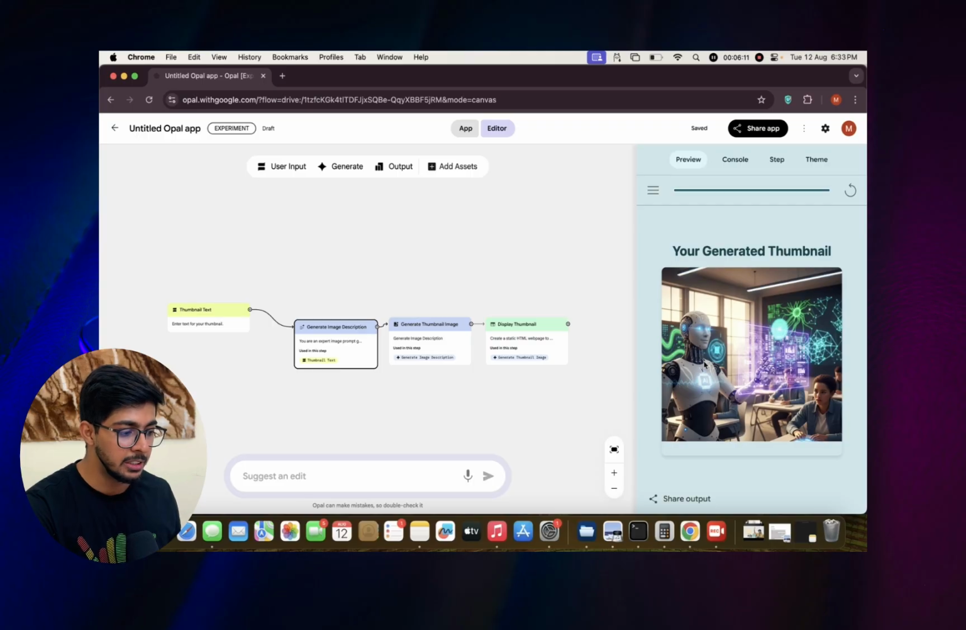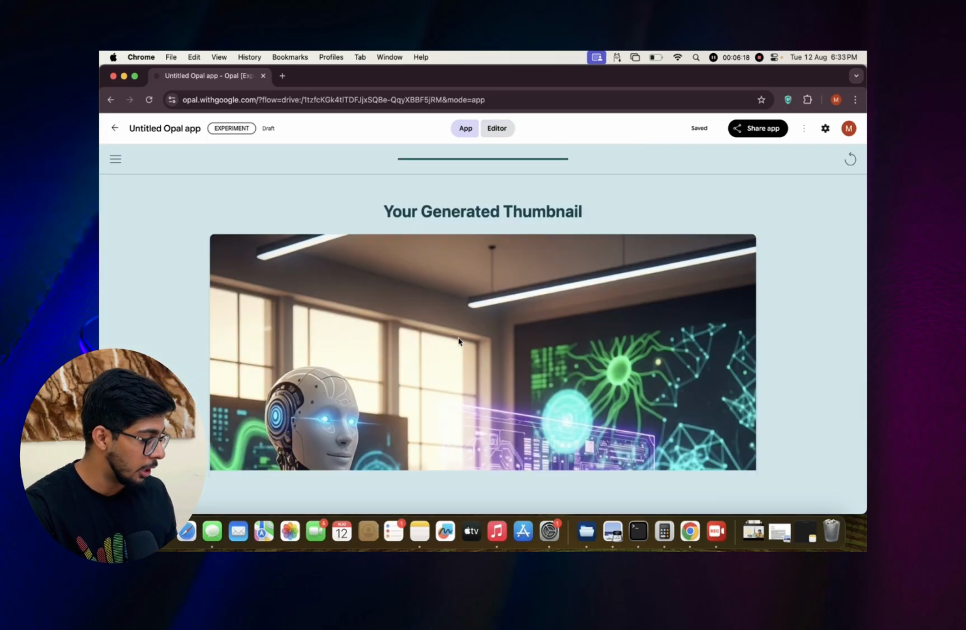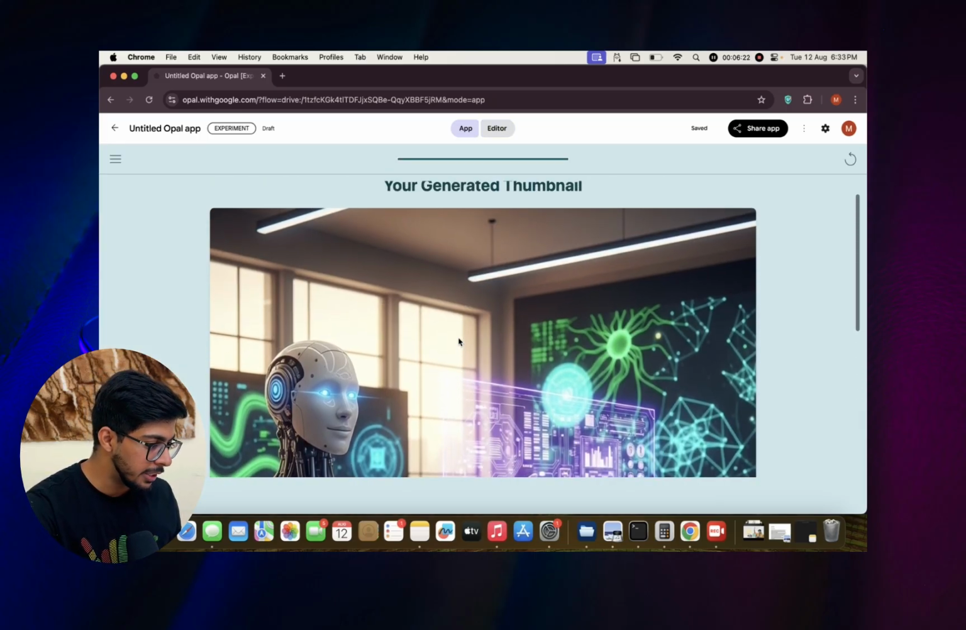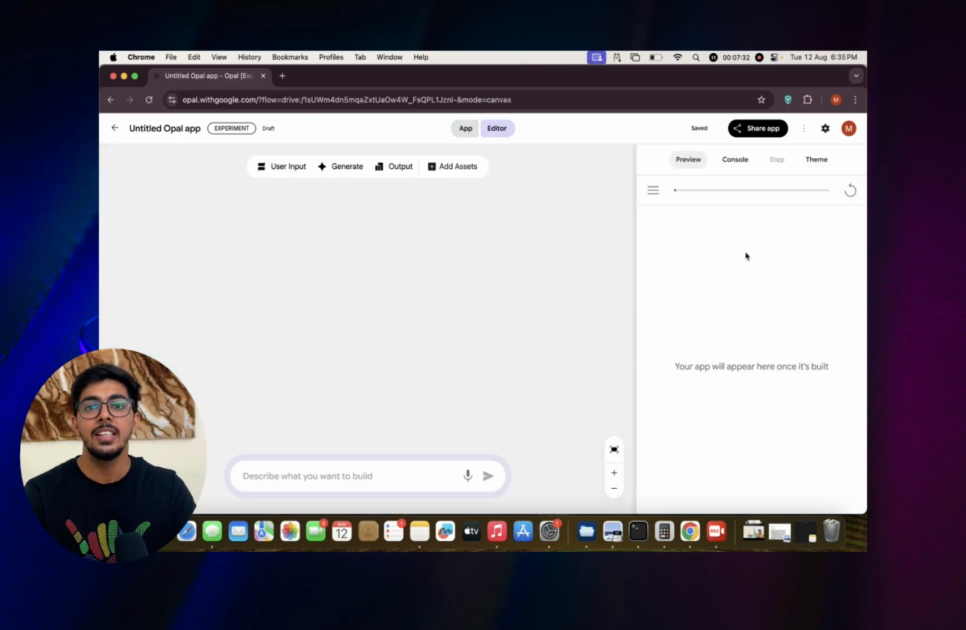You can see a robot is there on the screen teaching in a class with good visual effects, right? We can go to the application to see the output and it is pretty impressive and it is already in high quality. You can click on it, go to the web page and download it to your system, and use it as a thumbnail while uploading your video on YouTube.